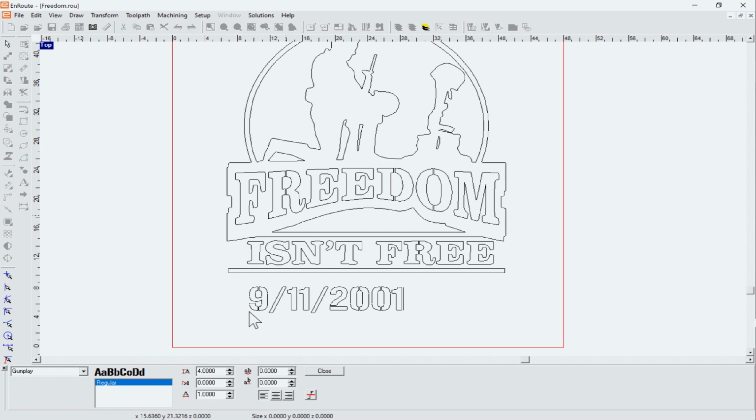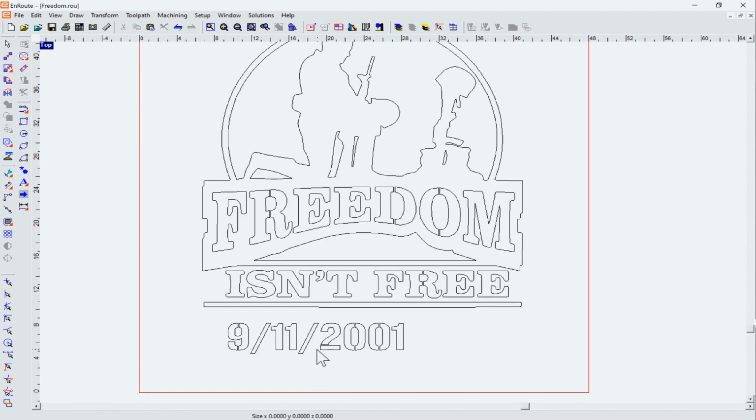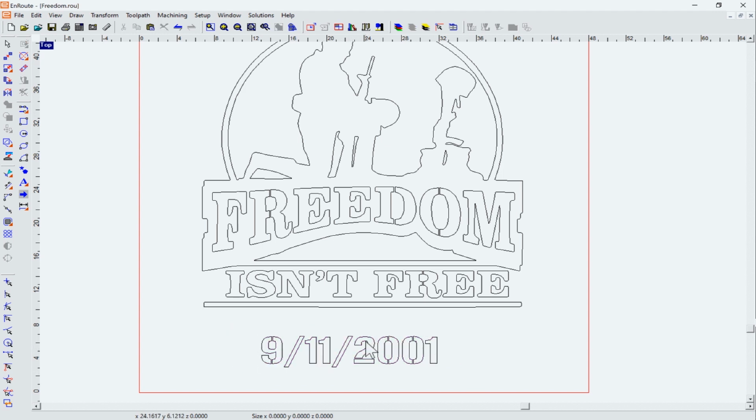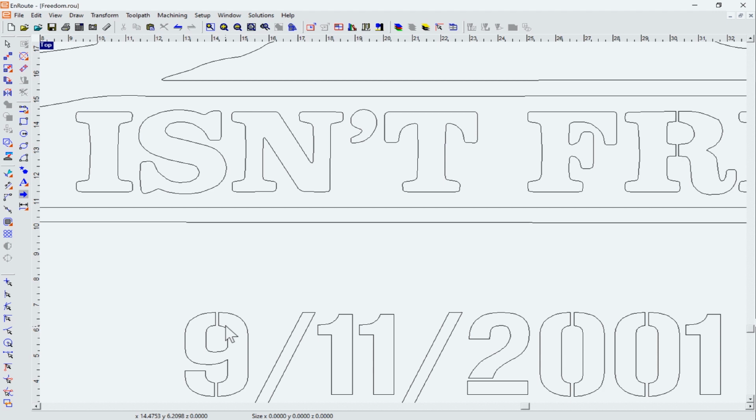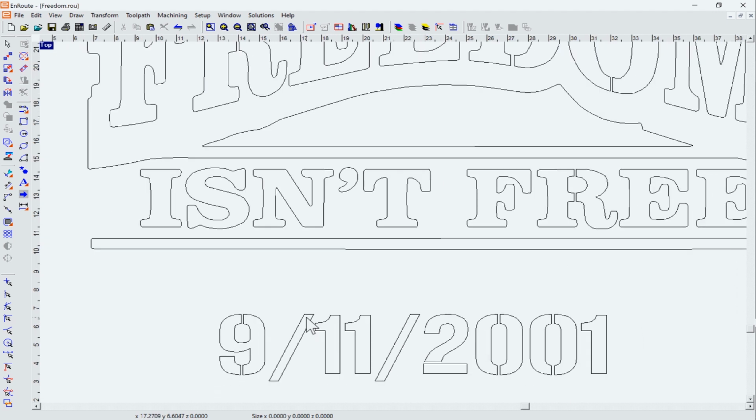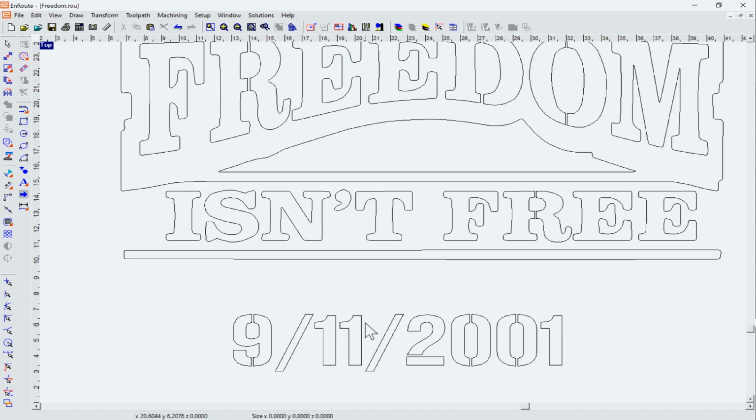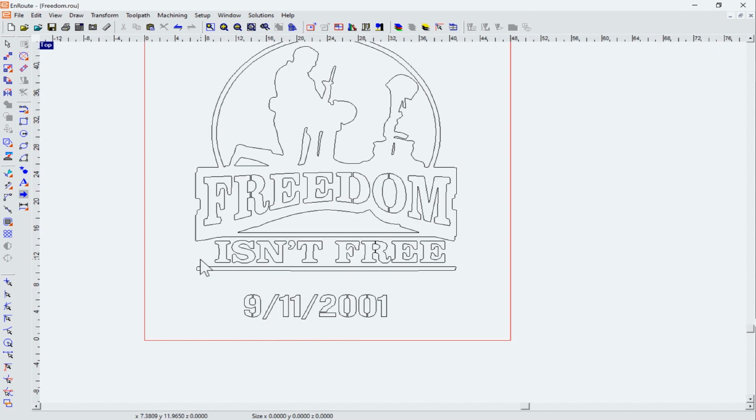I'll select that, and so we'll say, let's just do this 9/11/201. And we'll hit close. And then we'll take this and we'll move it over and get it somewhat centered. Or you could put whatever you want in there. But now look at it, it's a stencil font, so it has those little bridges built in.